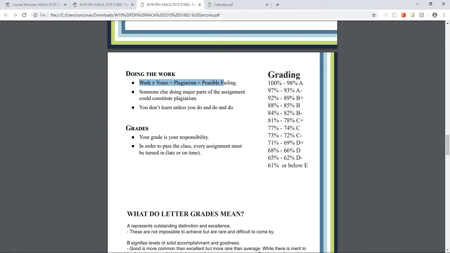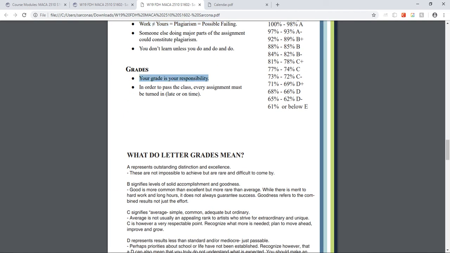Even having someone else do your work for you, like, hey, I don't know how to model this chair, and someone comes over and models a chair, well, that's their chair in your scene. You should not take that as your chair. You should model your own chair for the scene, okay? You're not learning anything if somebody else does the work for you. Your grade is your responsibility.